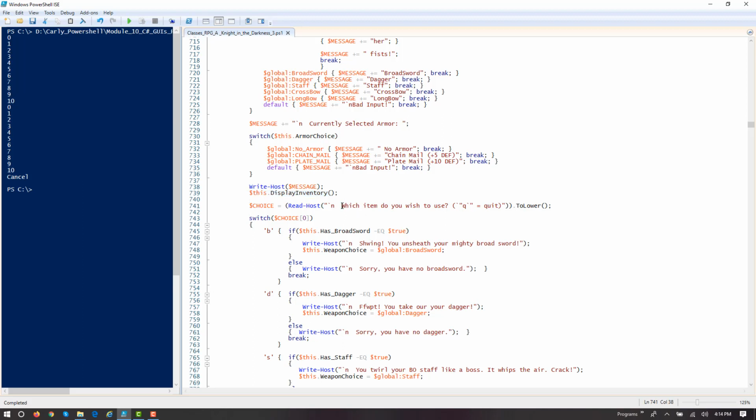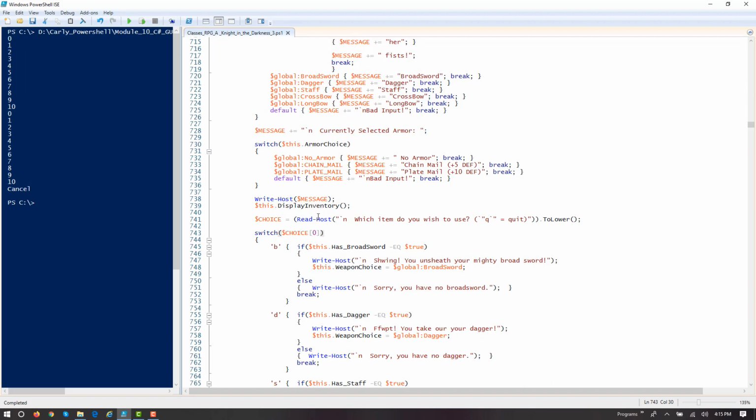And we're going to ask them, hey, player, which item do you wish to use? And we're taking that input via Read-Host, so it comes as a string. We're converting it to lowercase, and we're passing it to choice here, right? It gets stored in choice. And we're only switching on the first character of choice. It makes our game a little more forgiving in case they make a typo or mistype something.